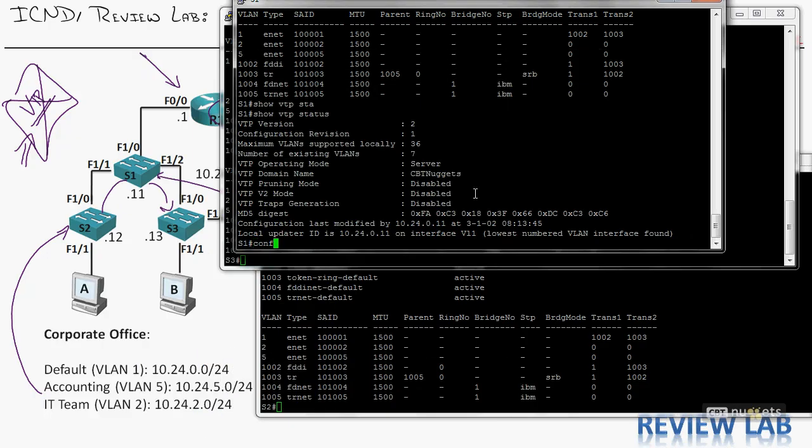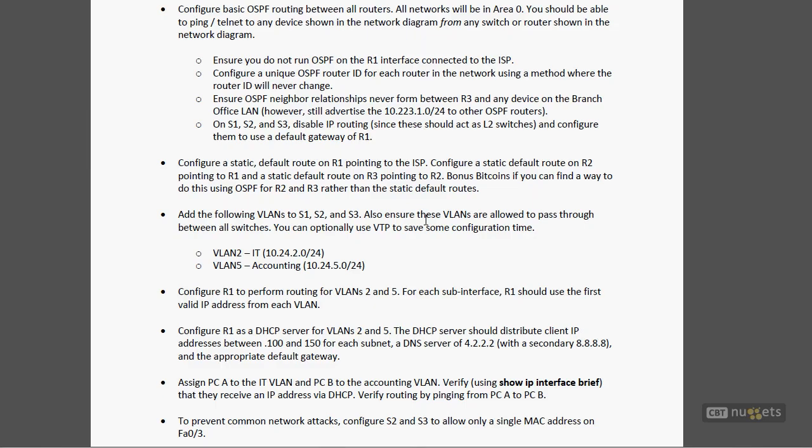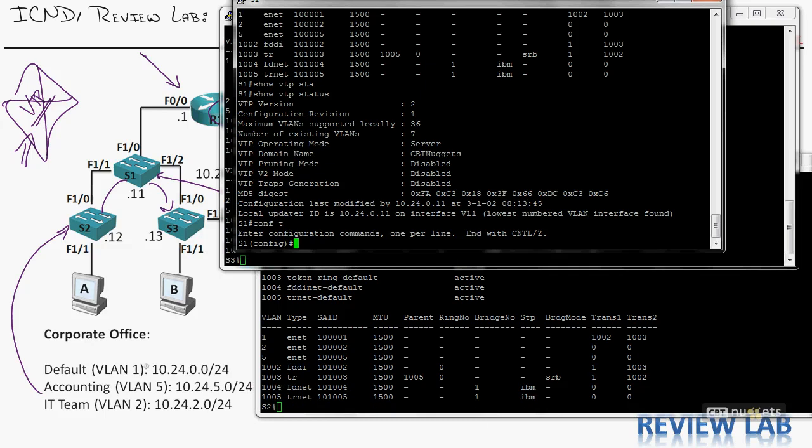So I'm going to go into switch 1. I want to restrict the trunk. So when I said in the lab, to ensure these VLANs are allowed to pass between all switches, I want to say only these VLANs. So only the VLANs that we're using in this environment are allowed to pass between the switches, which are going to be VLAN 2, 5, and, of course, don't forget VLAN 1.